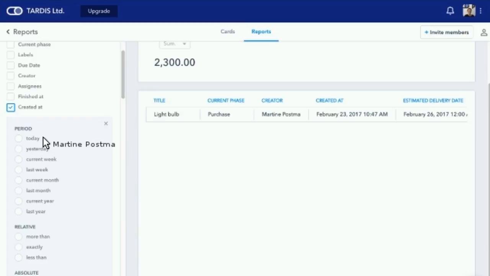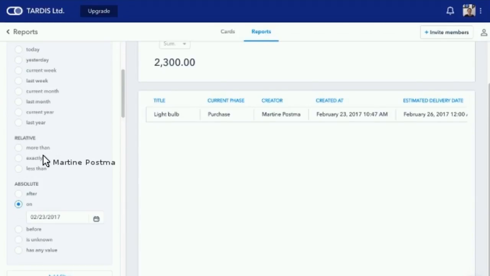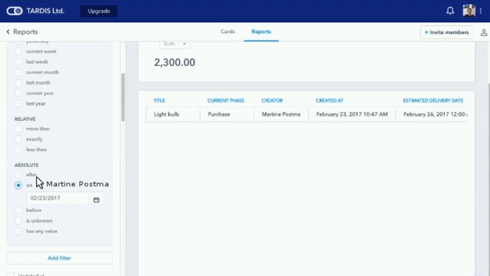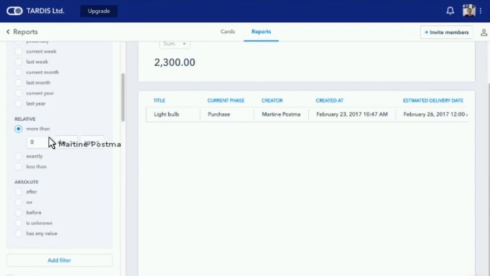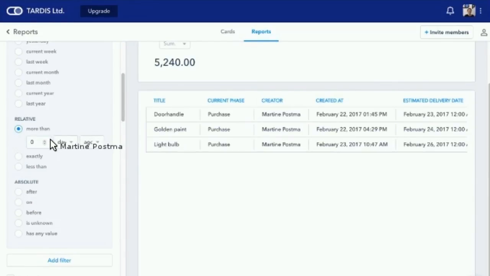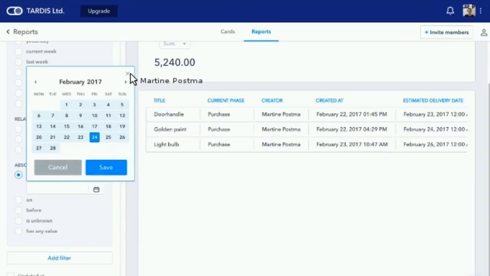Yeah, you can also customize a period, setting a date range. So you could specify dates after, on, or before a specific date. And here in the relative section, you can specify periods in terms of more than, exactly, or less than X days or hours ago. In the absolute section, you can specify periods of time after, on, before a specific date. You can select here on the calendar. And in the relative section, it relates to dates, and here it relates to periods.